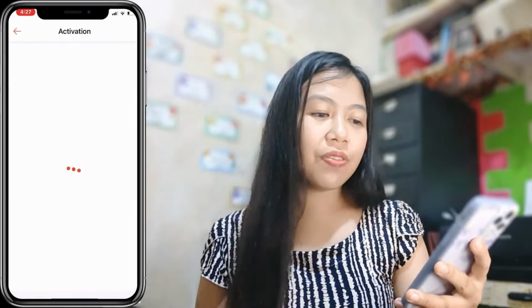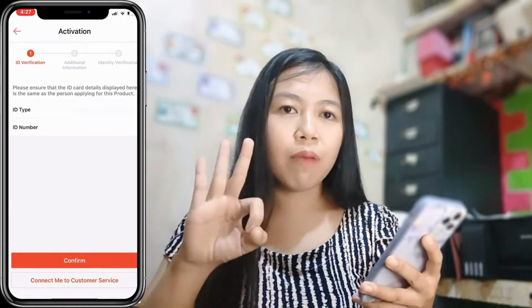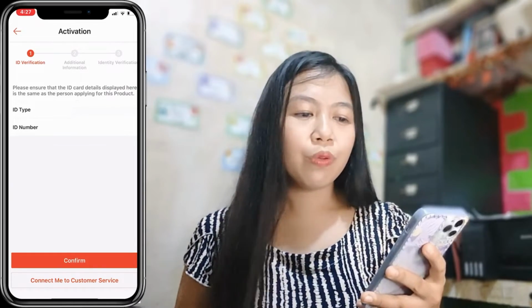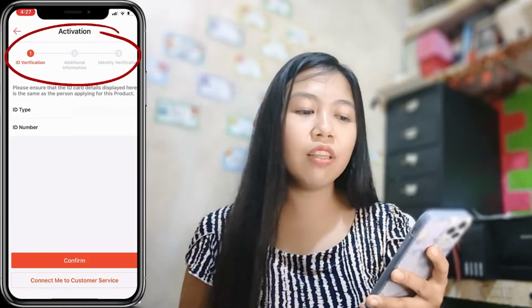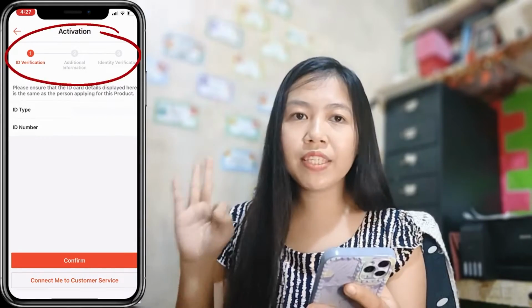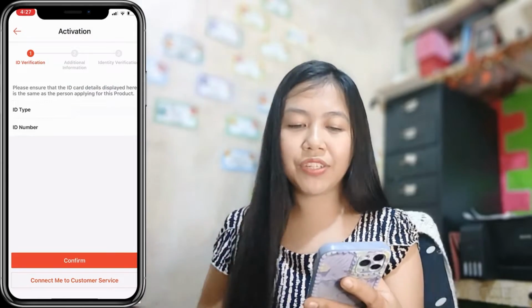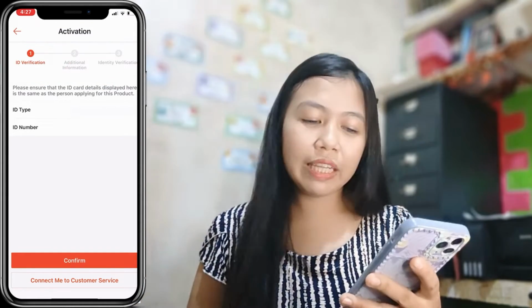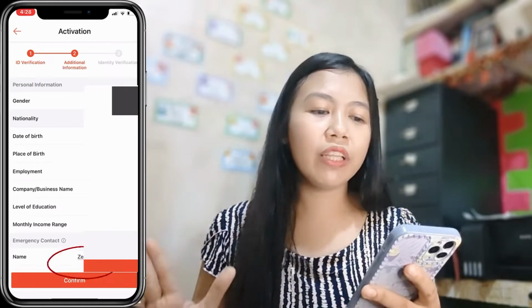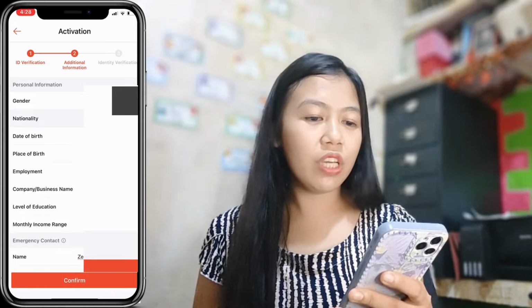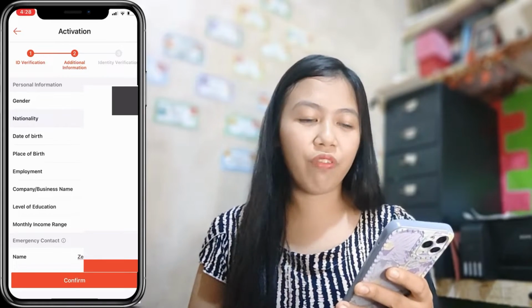Click next. We do have here 3 steps to activate our S-Loan. First step is ID verification. Second step is additional information. Third step is identity verification. Since we already have step 1, let's click confirm. Now it leads us to the second step, which is our additional information.